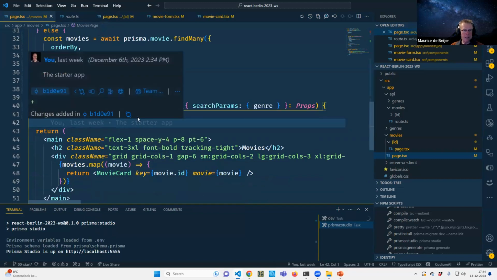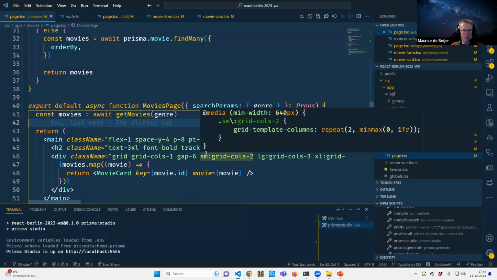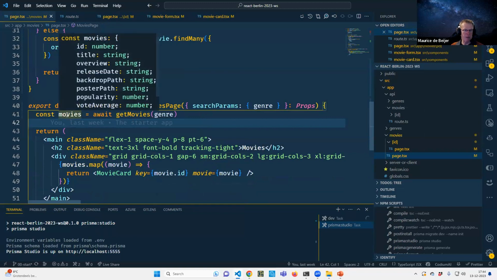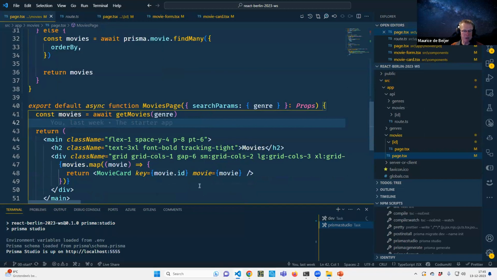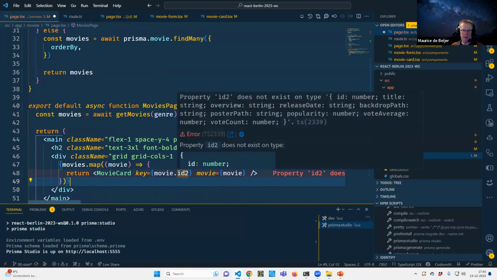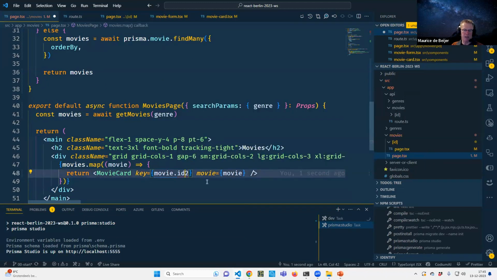So now in my component, I'm directly querying the database. No more fetch requests, no more untyped results, and things are going to be faster and better typed because I see exactly what I'm getting back from the database here. So suppose I use something else, I've got an ID2 here, I get immediately a compile error that ID2 doesn't match.